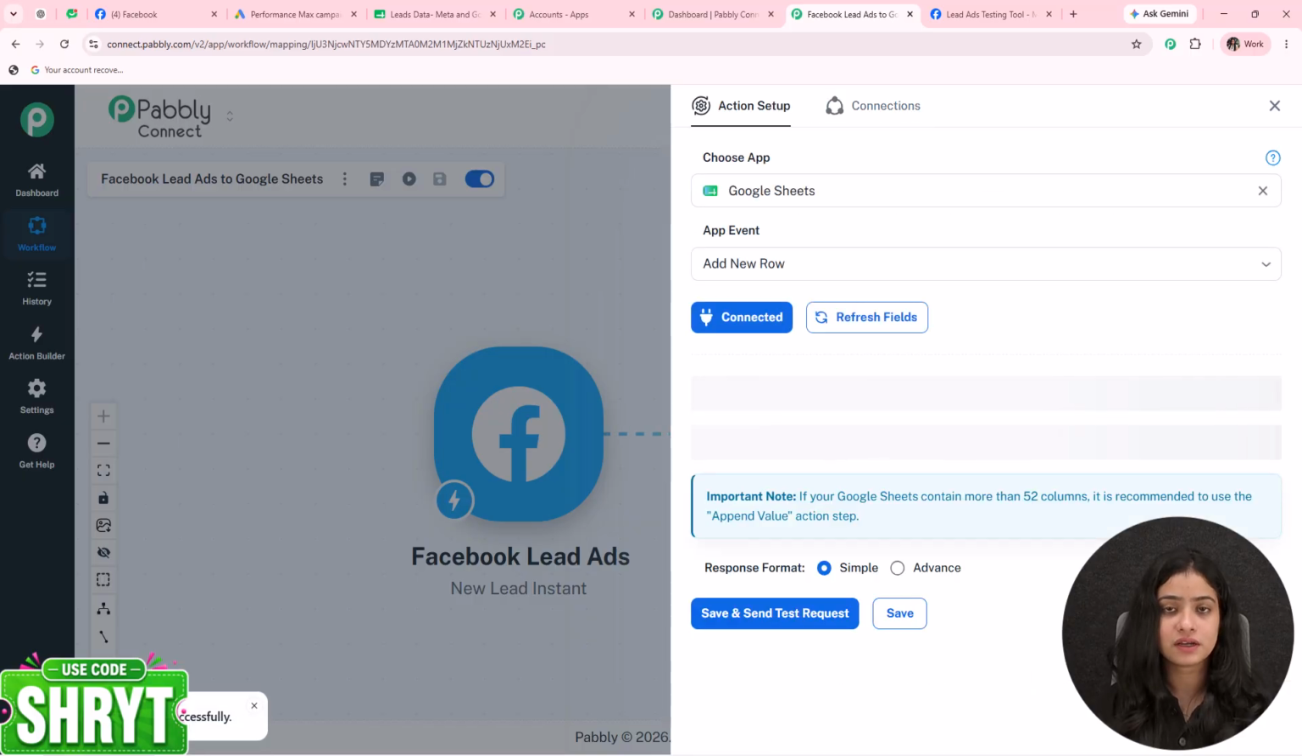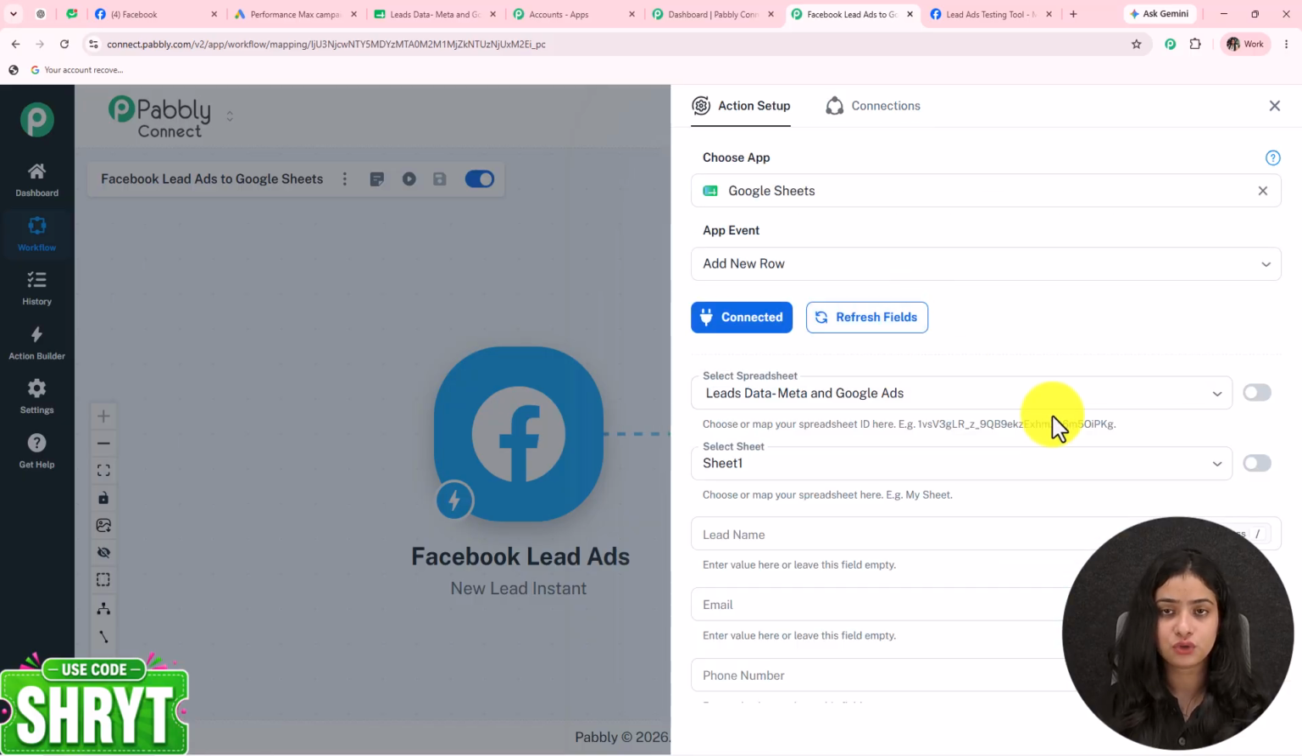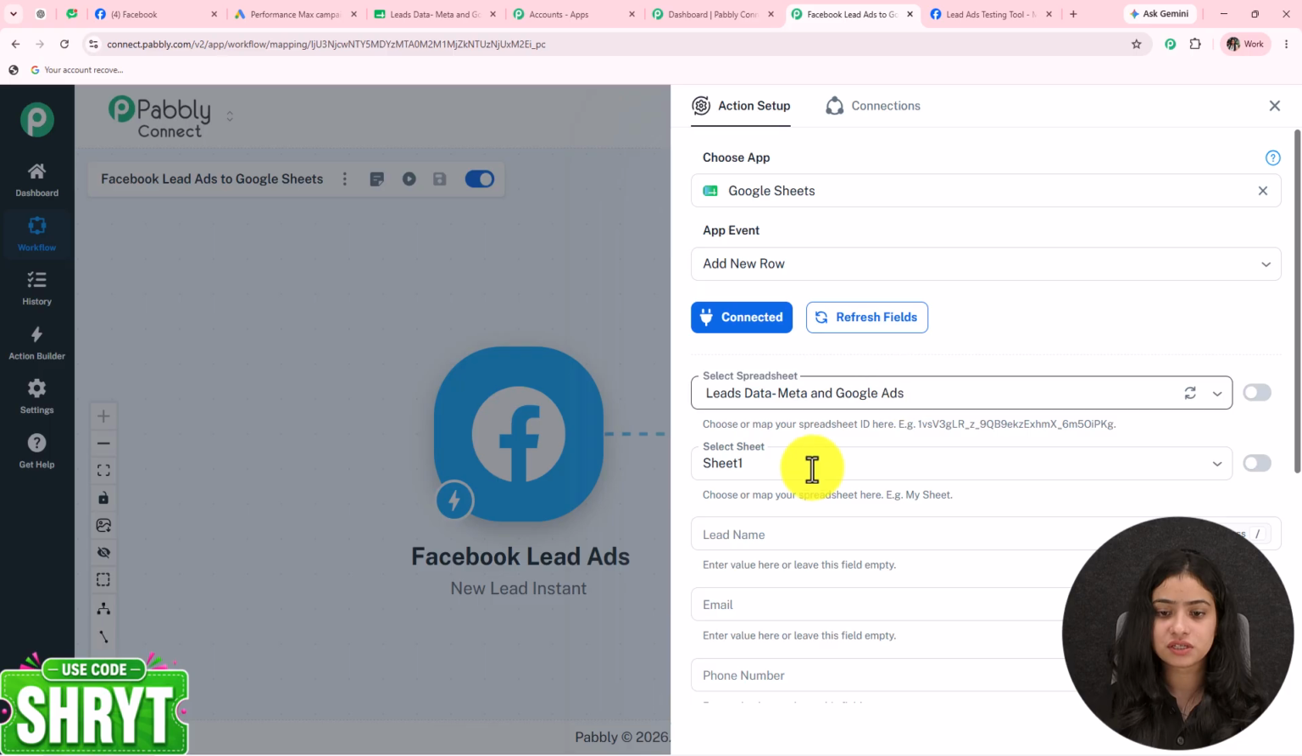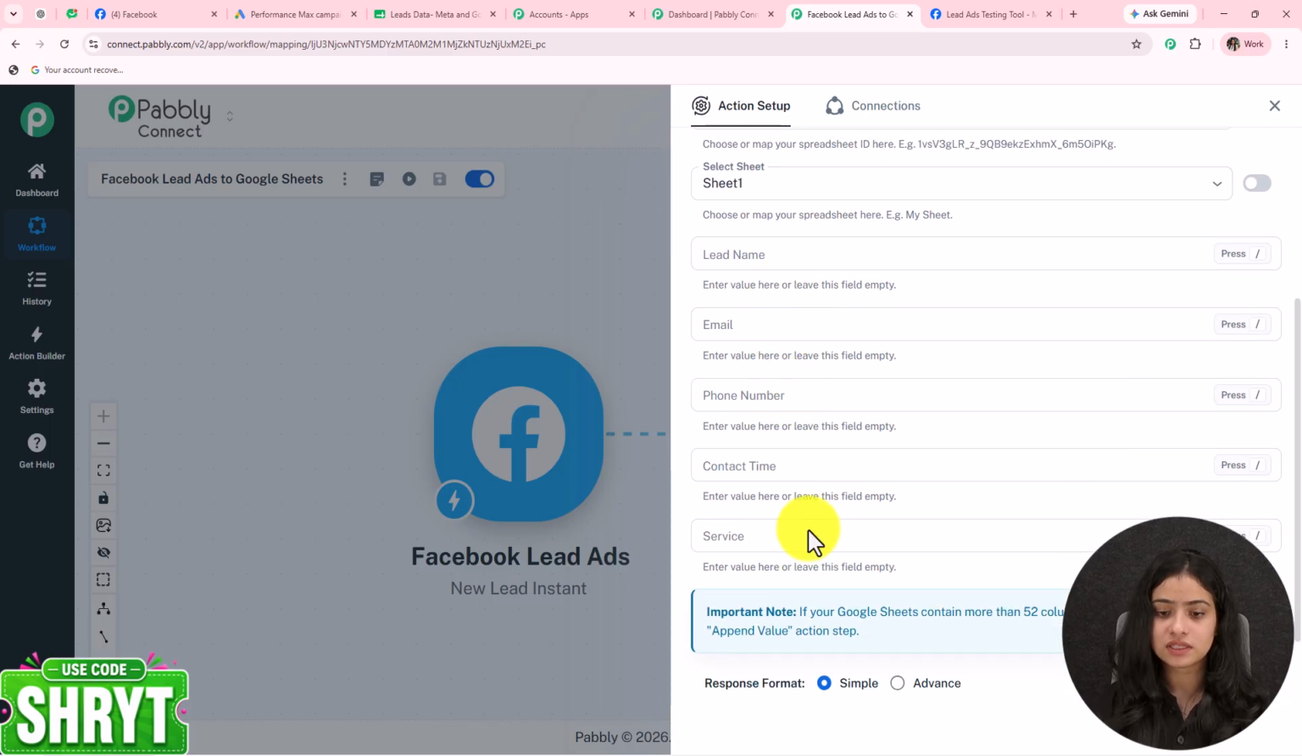If you are building a new connection, you just have to select add new connection, select your account, provide some permissions, and your connection will be easily made. Now, as we have selected the spreadsheet name and the sheet name, these are the fields that we have in our sheet. So we have to enter the details over here in order to create the record.